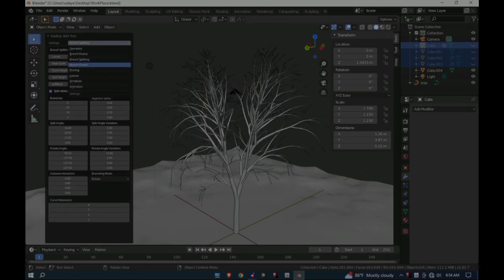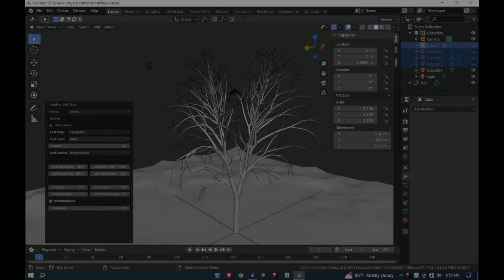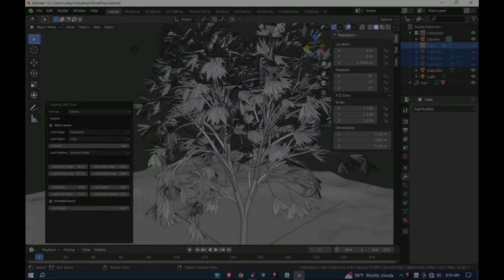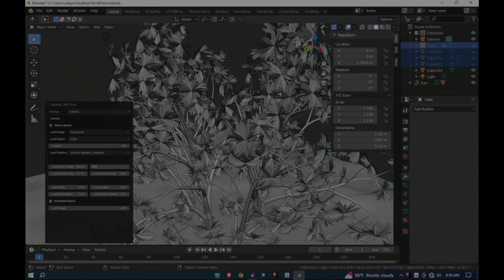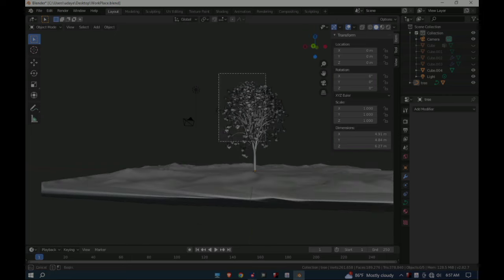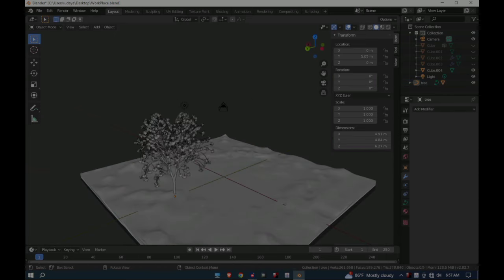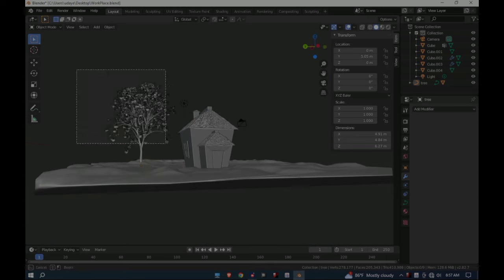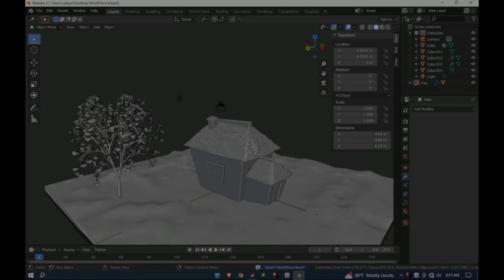Here you will find different types of tree designs. Basically this add-on makes our work much faster. I will add leaves here and you can try any type of leaf. I just took this type of leaf. Select this tree and move it some. Now place it near the house and make some copies of the tree.